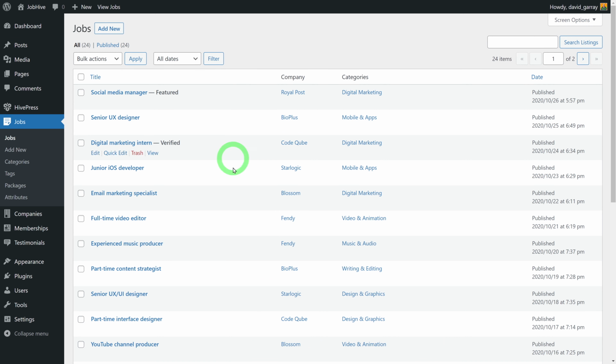As you can see, they're all here, basically. So we have the title, we have the company who's posting the job, we have the category in which it is posted, and the date and time at which it was published. Now, clearly, all these companies here are the ones who will be uploading and publishing those jobs online, but you can always do this manually yourself from the back end here just by clicking on Add New, and then you can create a new job as well.